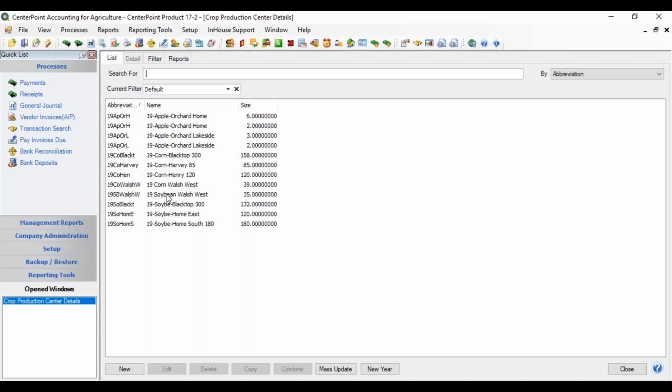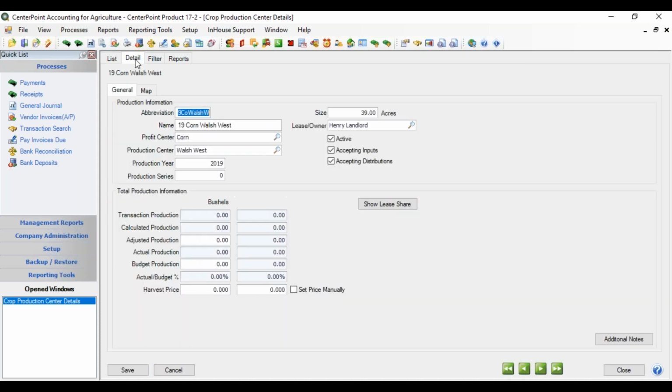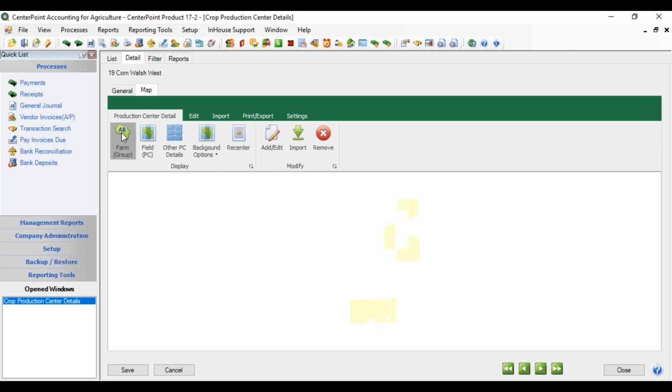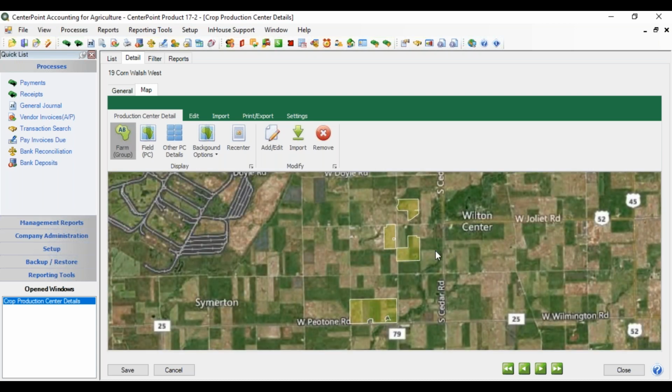So we already have a field representing the soybean portion, and we're going to add the portion for the corn on the Walsh West. So we're going to edit that Production Center detail and go to the Map tab. And you get the very similar menus available at the Production Center, but there are a couple extra options. So we still have the farm group that's going to display all of the production centers that are part of the group that this particular production center belongs to. And we have all of those fields displayed that this field is a part of.